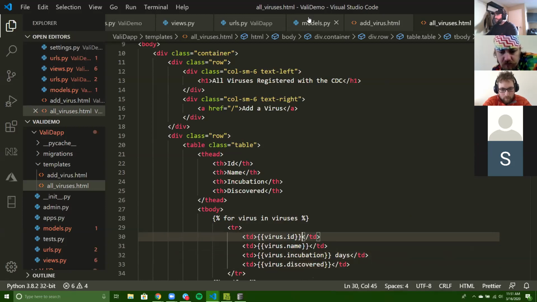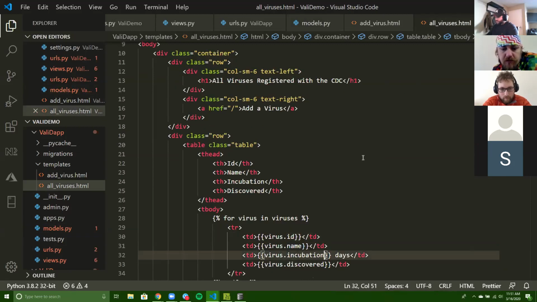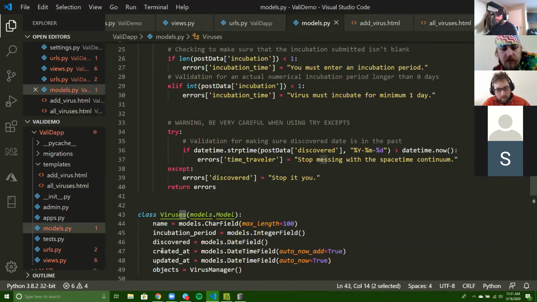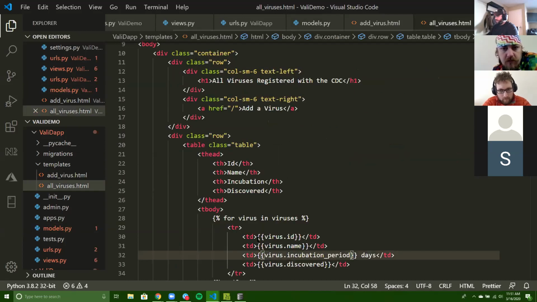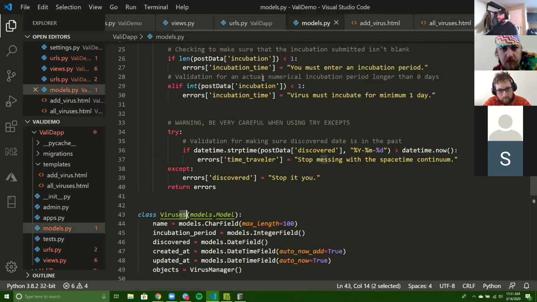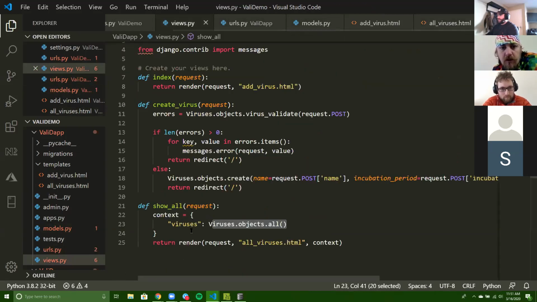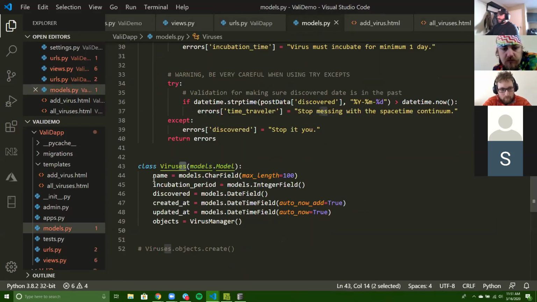Discovered. And then I think I have it incubation_period. Discovered, name, incubation period. So these things that you're writing right now grab from your models? Well, yeah, because the list of stuff that's being put into context, that list, everything is an instance of this class. Okay. So let me get rid of that guy.